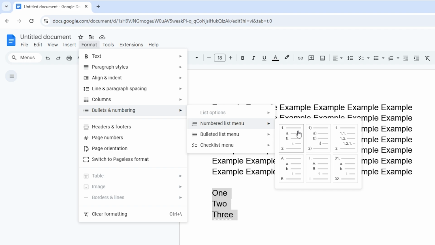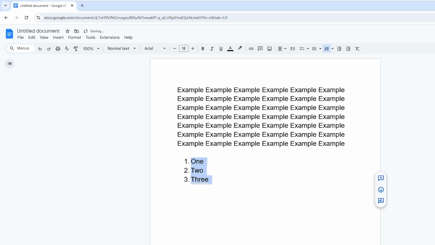At this point, you'll see several formatting options for numbered lists. Most people go with the first option, which starts numbering at 1. So click on the format you like and the text you selected will now appear as a numbered list.